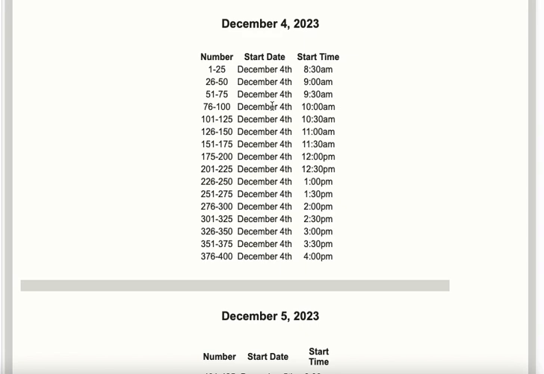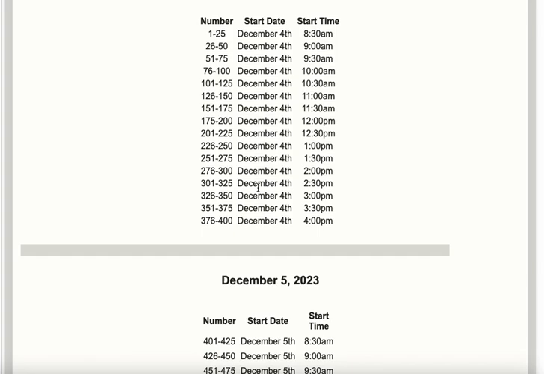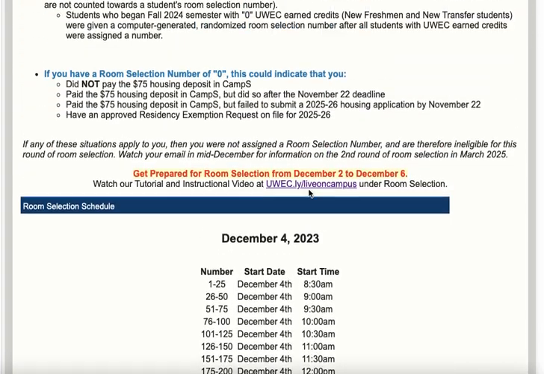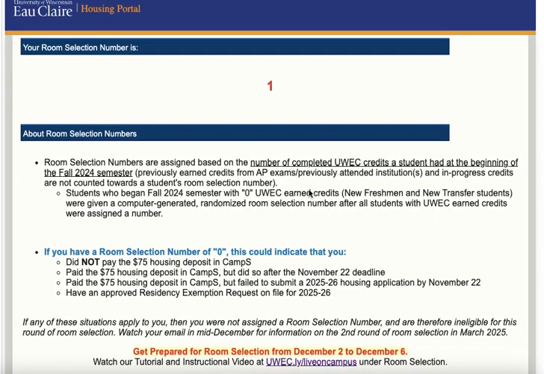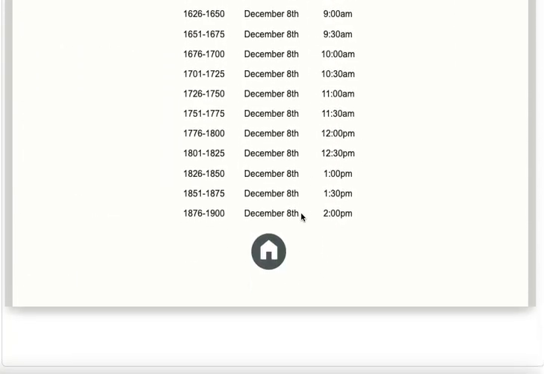If I do wait until 12 p.m. on December 4th, just know that there will be several students entering the process before I go and choose my room, and they might take some rooms before I have the opportunity to select. So just know that the longer you wait, the less availability and variety you may have to choose from. So that is essentially what will be included within the room selection email.